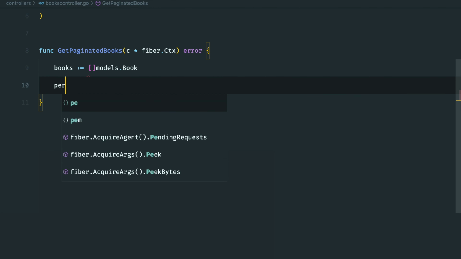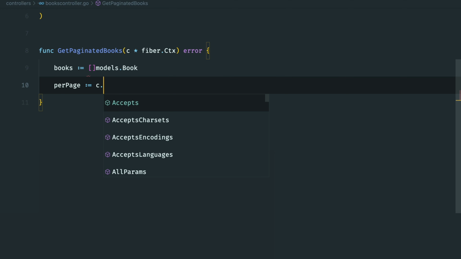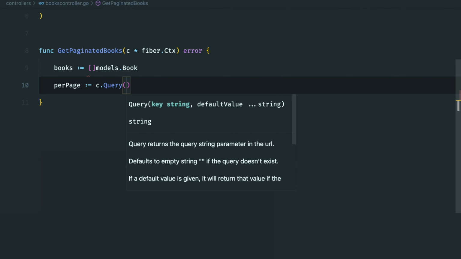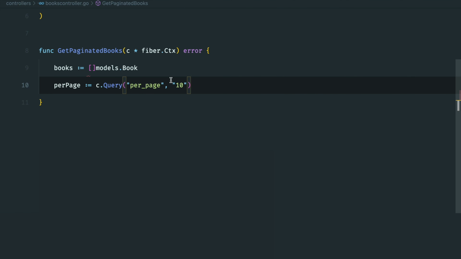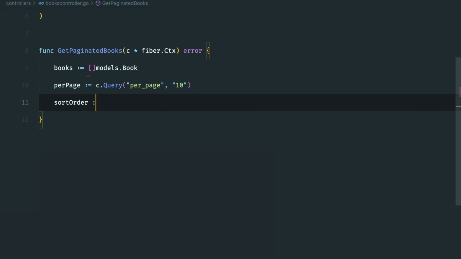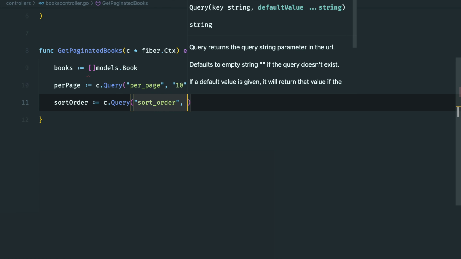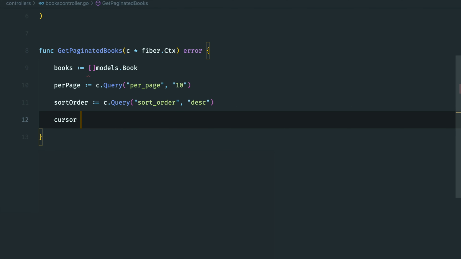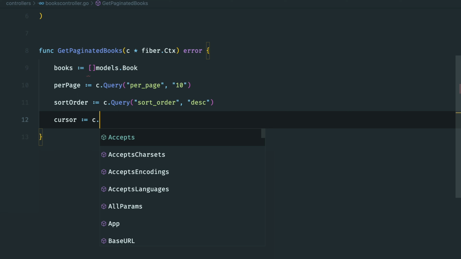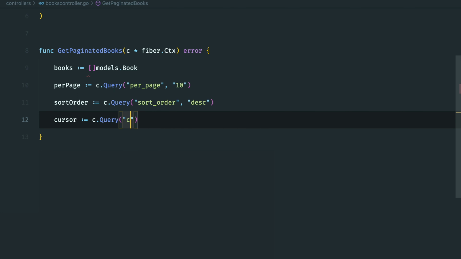So we can declare a variable called per page, which we'll be getting from the query parameter. So it will be per_page, and the default value that we want to have is 10. The next thing is sort order, and this will also be coming from the query itself, and it will be sort_order. By default we want to have the order to be descending if the user does not provide anything. And then there will be something called cursor, and this will be c.Query, and then cursor. If the user does not provide anything, it should be empty.